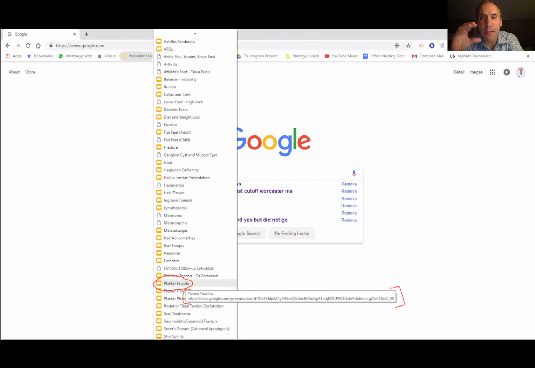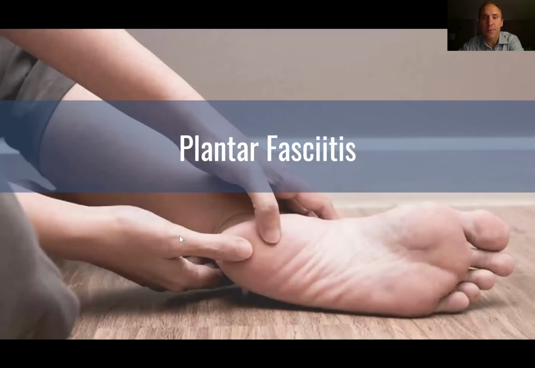Why do I do Google? Because in each treatment room, I'm logged in under my Google account. And that way I have the same bar up on top of the folder. So basically every treatment room is exactly the same, every computer. So in one tab, I have my medical record, which is Athena. And then in the other tab, I have these presentations. And I'll pick the one that says plantar fasciitis.